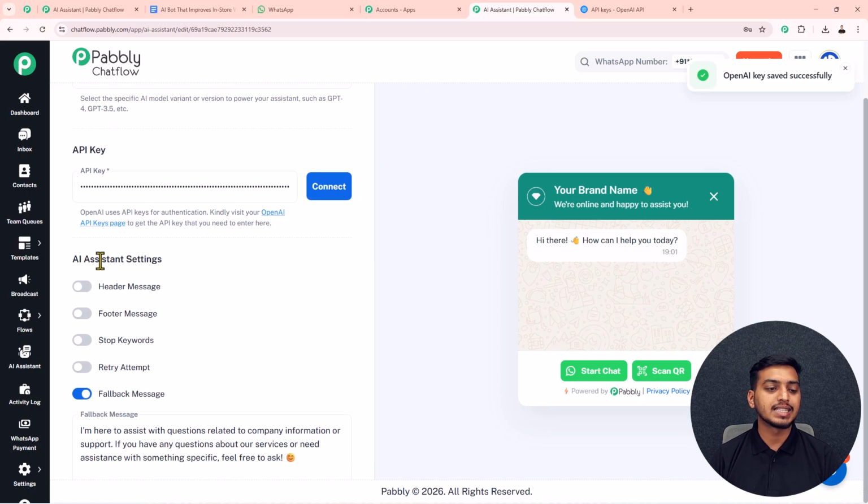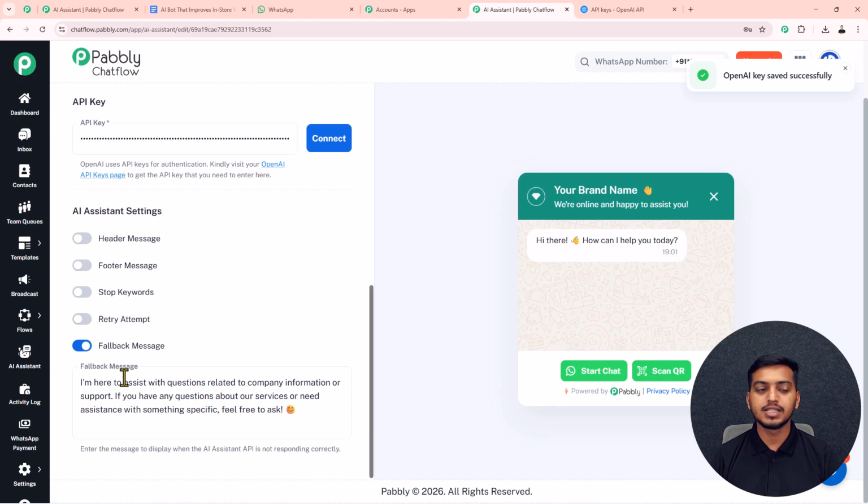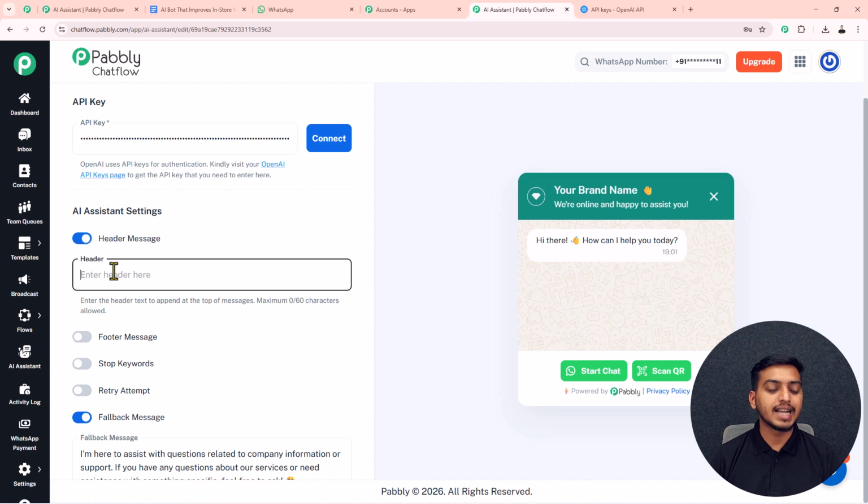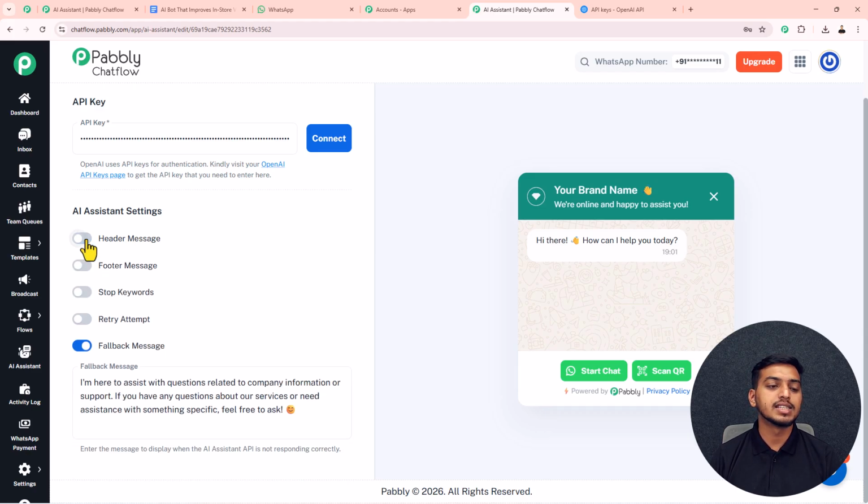Next, for this AI assistant settings, we have these 5 different settings: header message, footer message, stop keyword, retry attempt, and fallback message. If you want to use them, we just have to turn these buttons on to use it. Let's suppose if you want to use header, click on this button and inside this box add any text like this, hello. Now this header will be visible to your customer with every reply of your AI. So as I do not want to use this, I will just turn it off from here.